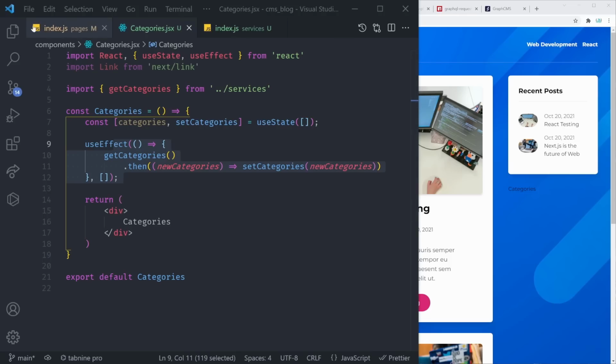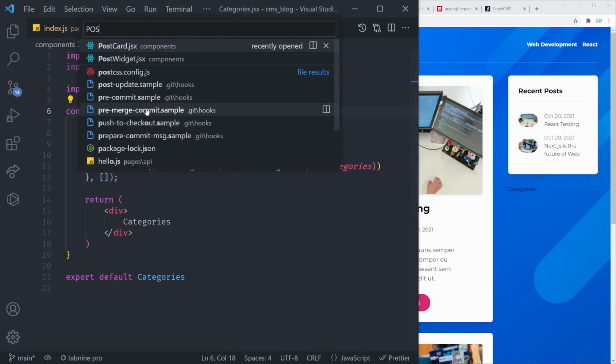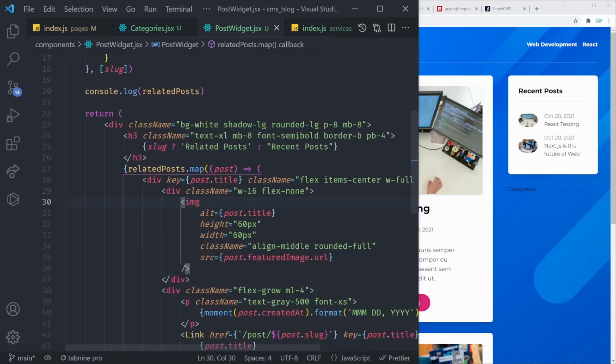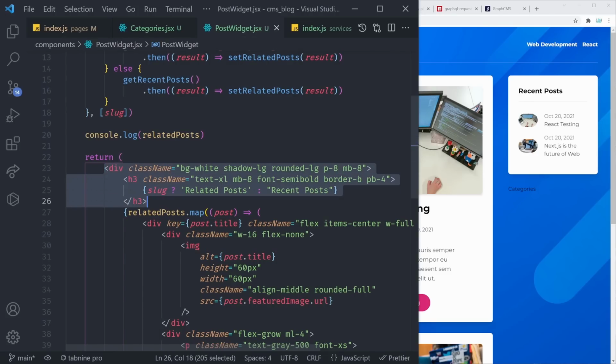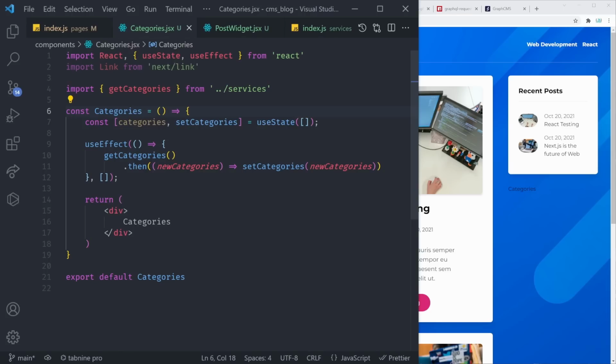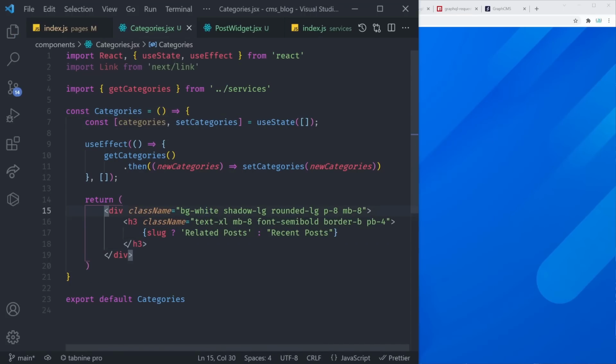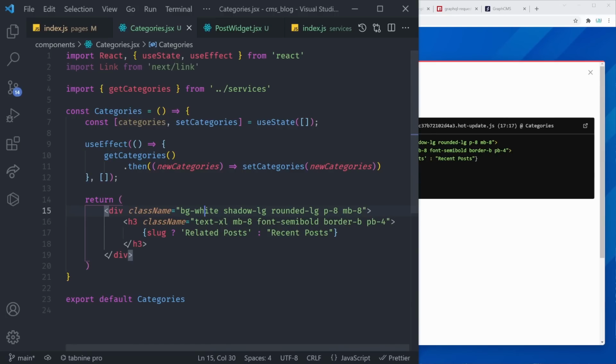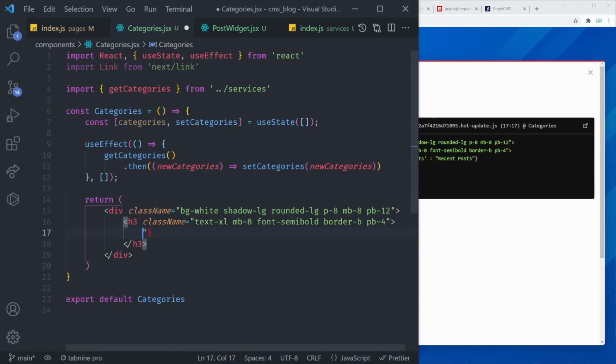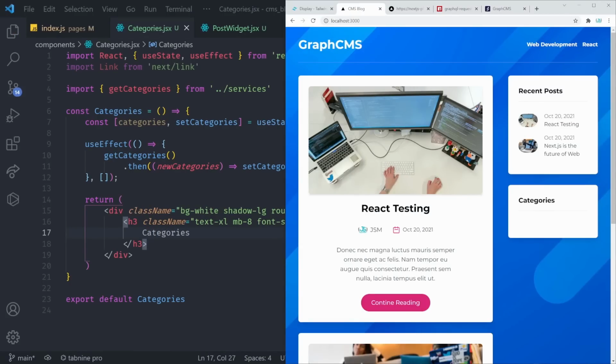Our outer div is going to be the same as with our posts. So let's go to our post widget, and we can copy the first 4 lines, which is going to be the div and the h3. Let's go back to categories and just paste it here. We're going to have BG white, shadow LG, rounded LG, P8, margin bottom 8, and let's also give it padding bottom 12. Of course, we don't have access to this slug here, and that's not what we want to say. In this case, we're going to have a constant h3 that's going to say categories. And there we go. We have our category section.